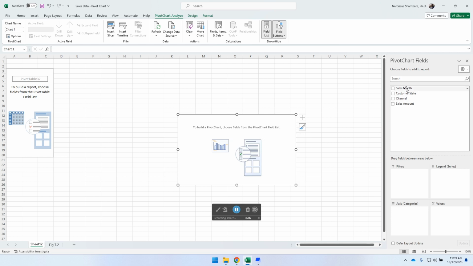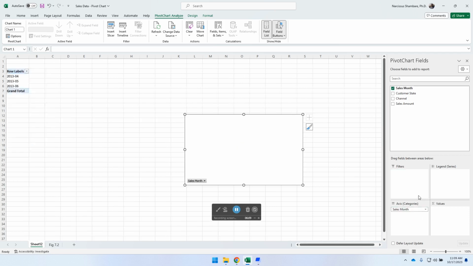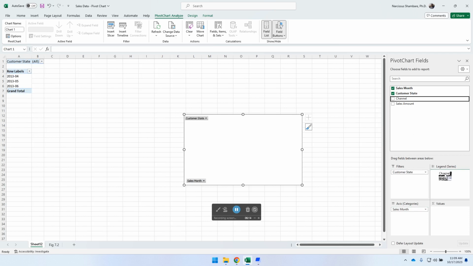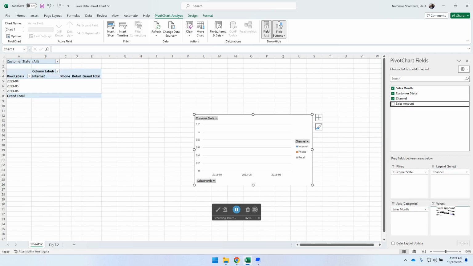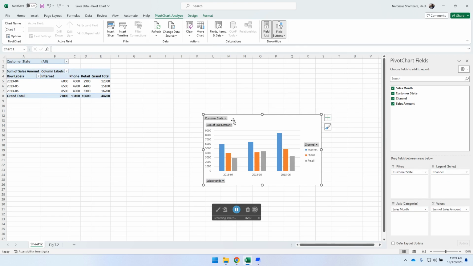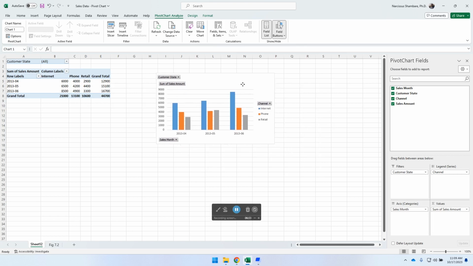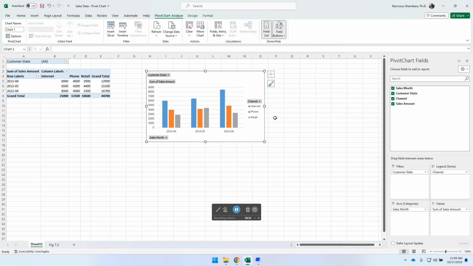So again, as usual, we go ahead. Sales month is going to be our category, state is going to be our filter, channel is going to be our series, and of course we need the sales amount there. And before you know it, the pivot chart is generated far away from the pivot table so that we can have a clear visual experience of both of them. So that's the only difference. Otherwise, it's exactly the same result, right? The chart will be exactly the same and the pivot table will be exactly the same.